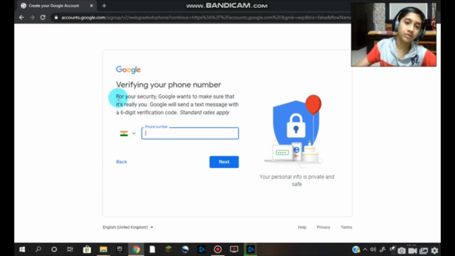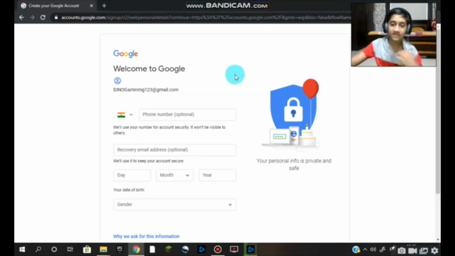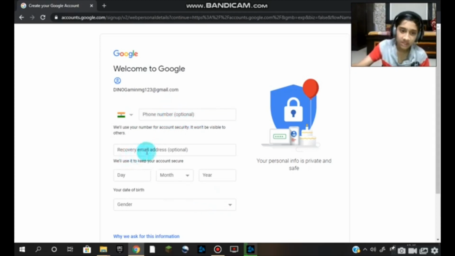and then now it will ask your phone number for your verification security. Google wants to make sure that it is really you. Google will send a text message with a 6-digit verification code. Standard rate applied. So I'll be back in a moment after I write my phone number. So as you guys can see, I have verified my code, and now it will ask you for a phone number again, but you don't need to do that because it is optional. You guys can see, and this is also optional recovery email address, but I'll write this email address one.